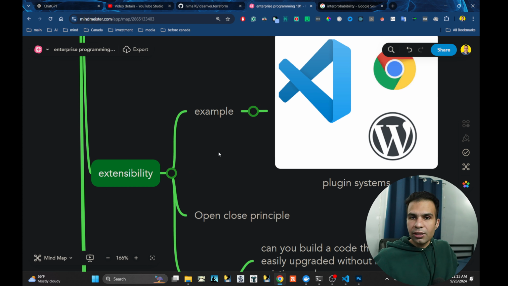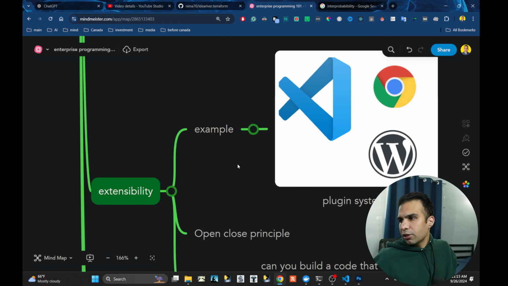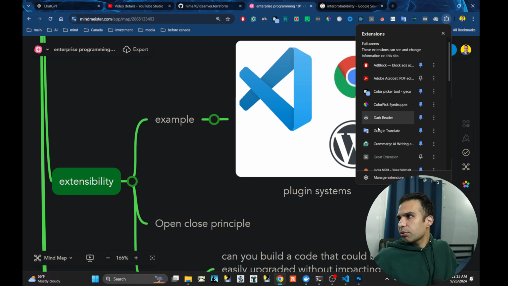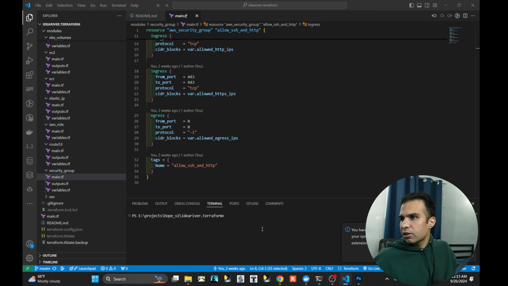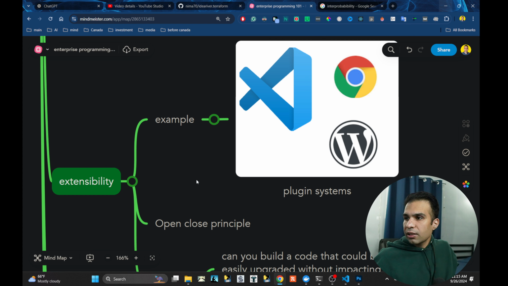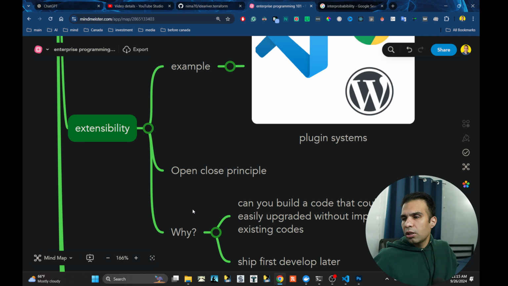So the next is extensibility. This one is my favorite topic. Can you build a product that you ship now and develop later? Extensibility is all about that. The best examples for this are Visual Studio Code, WordPress, and Google Chrome. They have all these extension things, right? In VS Code, we can go over there and we have all these beautiful extensions. It makes it much more reusable. Rather than developing the entire thing by yourself, other people develop the thing and customize it for themselves. Makes life easier. Extensibility is very important. It creates a network effect, all those kinds of things.